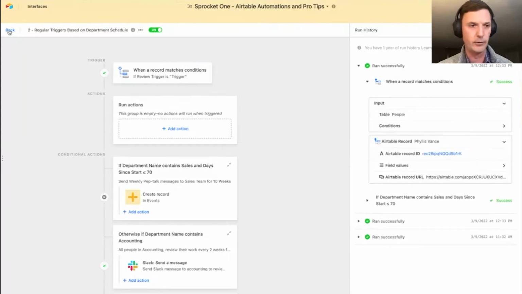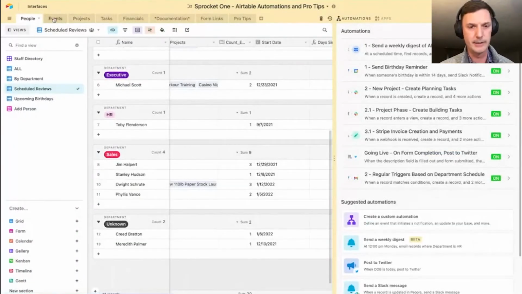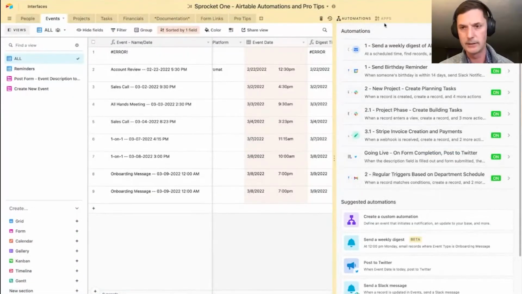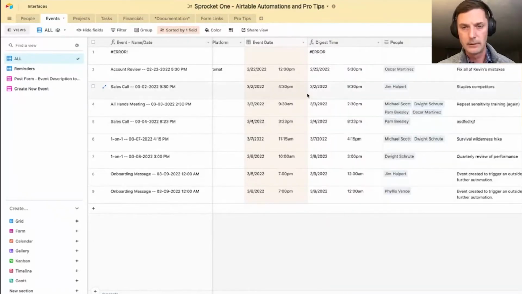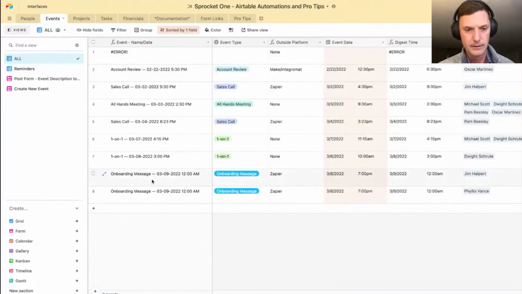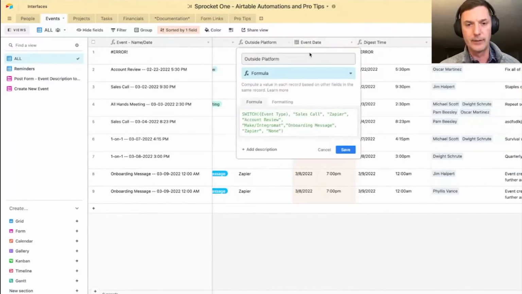All right, so if we go back to our events table, we will now see that Jim Halpert and Phyllis have new records here for onboarding message. And the reason I did this is I added another switch based on this event type that for certain event types, we want to invoke some sort of outside platform.